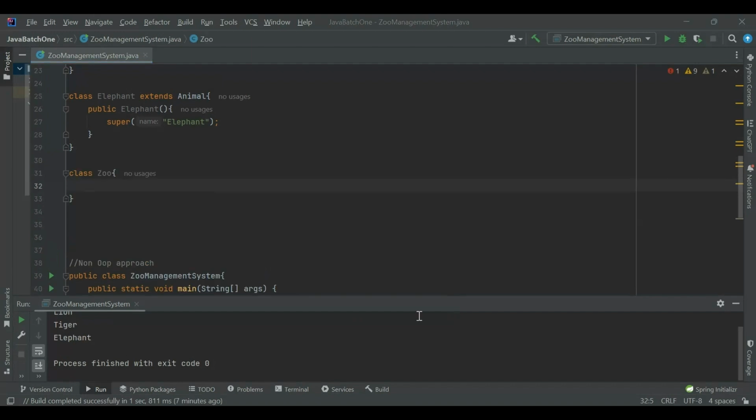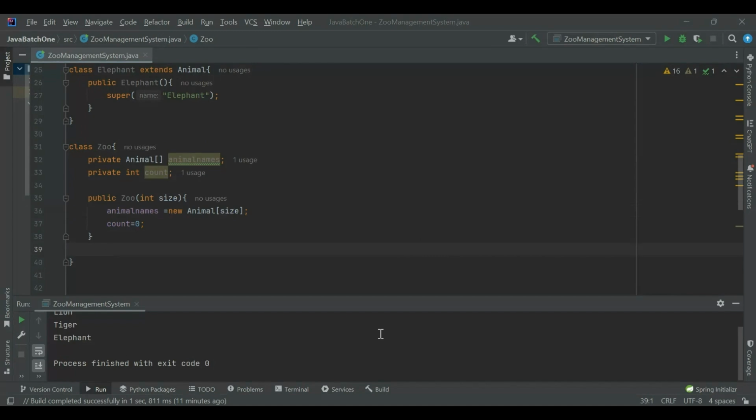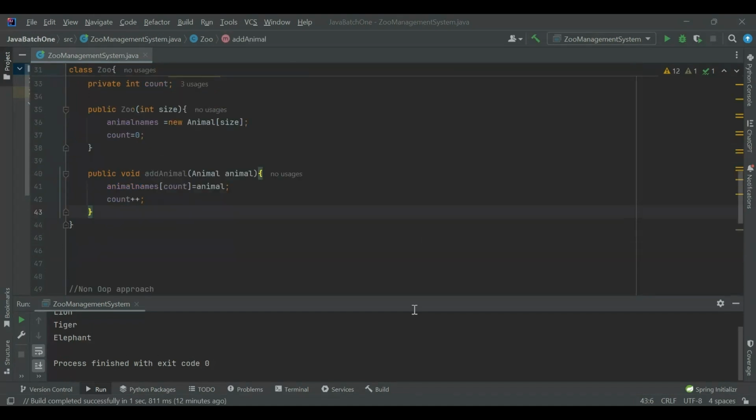I'll declare a private Animal array to store animal objects and a count variable to track the number of animals. Now in a constructor, I'll initialize the animals array to a specific size of 3. Next, we'll add an addAnimal method to add animals to the array and print confirmation. Next, we'll add the display method in Zoo to show all animals in the zoo. For this, I'll use a for loop to print each animal's name by calling getName on each object.